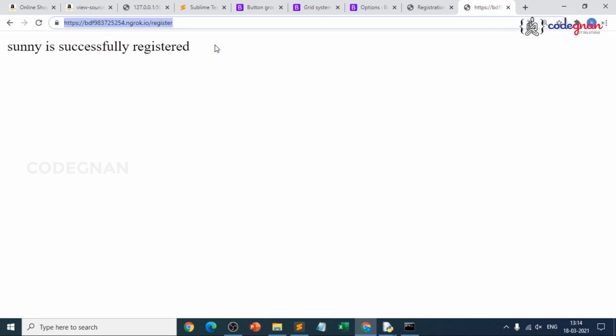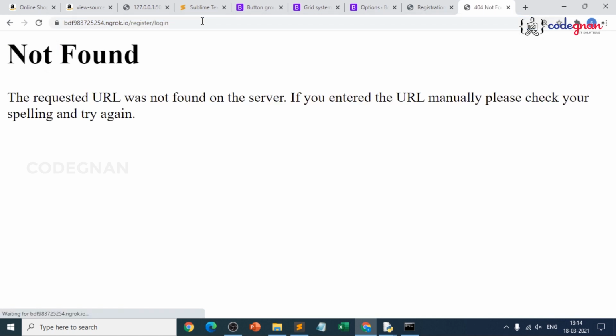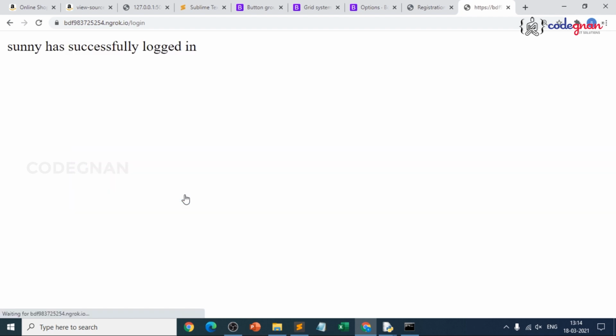So as it is successfully registered, now we'll go for /login, and we'll just make sure, sorry, it is /login, right? Not /register, /login. I'll just go for /login, and I'll give my username is Sunny and my password. I should see successfully logged in. There you go. You see, successfully logged in.